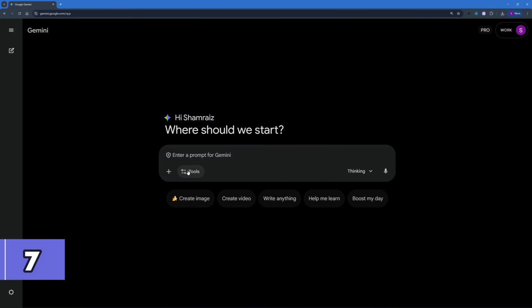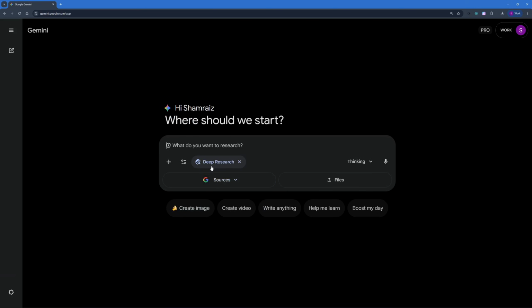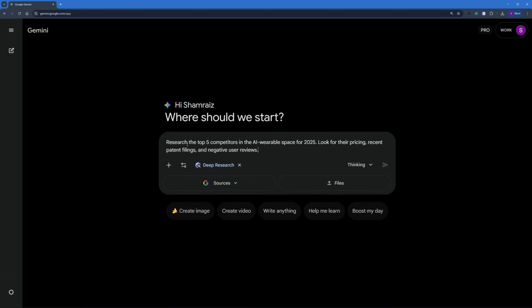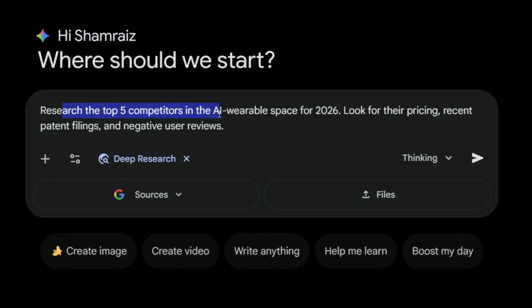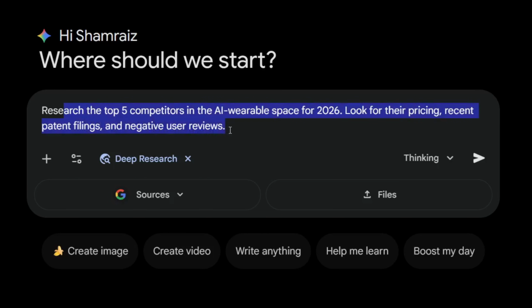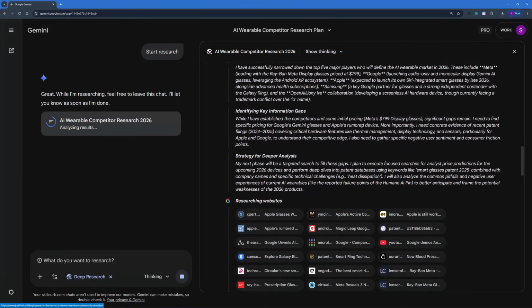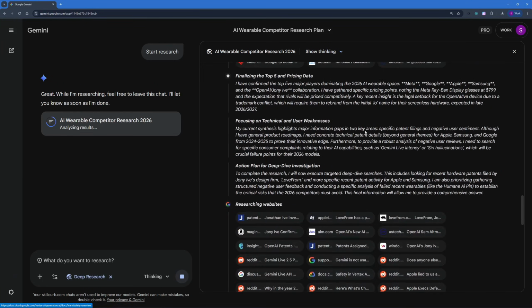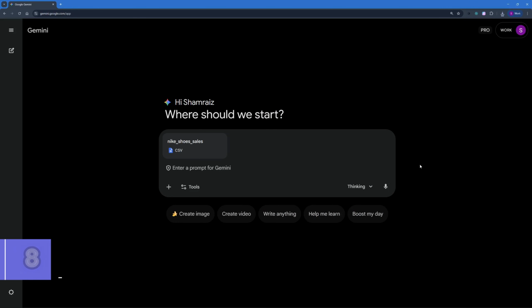Another productive use case is this deep research feature right here. So you can enable the deep research feature and then you can ask Gemini to do something like a competitor landscape analysis. It's going to research the top 5 competitors in the AI wearable space for 2026 and look for their pricing, recent patent filings, and negative user reviews. And as soon as you hit submit, Gemini is going to go through hundreds of websites and scrape information through them. And then after concluding everything, it's going to generate a comprehensive report, which is equivalent to 10 days of work by an analyst.